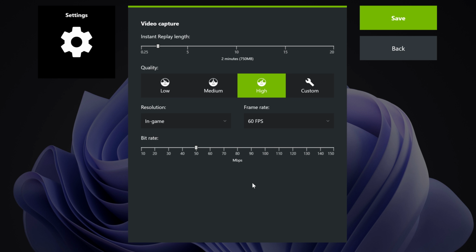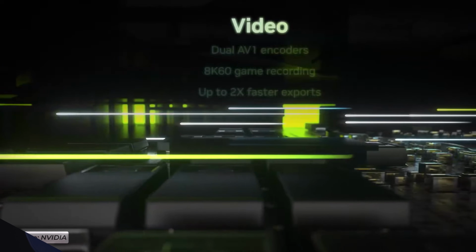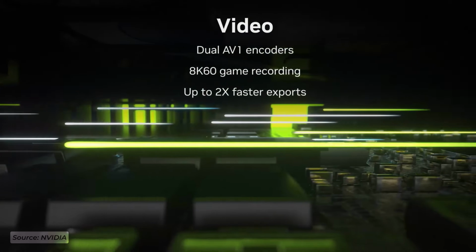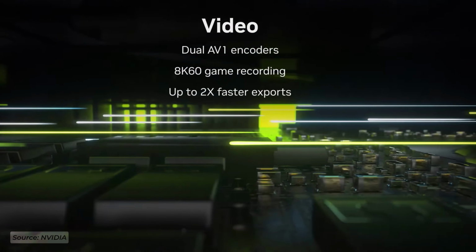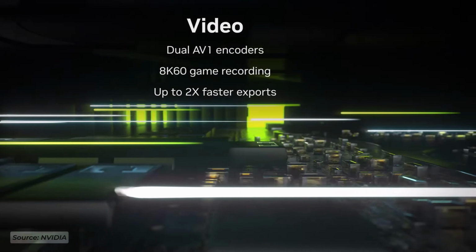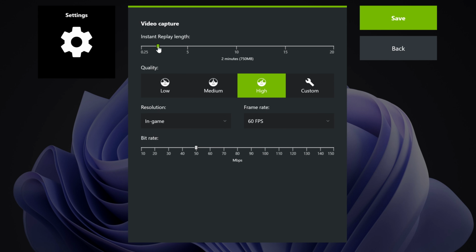Let's talk about how this works very quickly. Your Nvidia GPU has a dedicated chip for encoding videos. This chip encodes the video all the time with Instant Replay turned on. But it doesn't save the final video. It basically records indefinitely until you tell it to save the last minutes or seconds you desire. So I set it up to save the last 2 minutes.